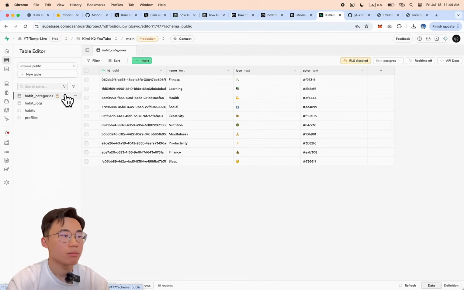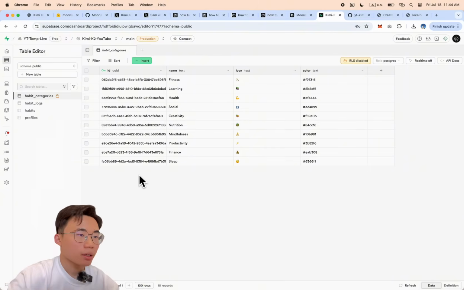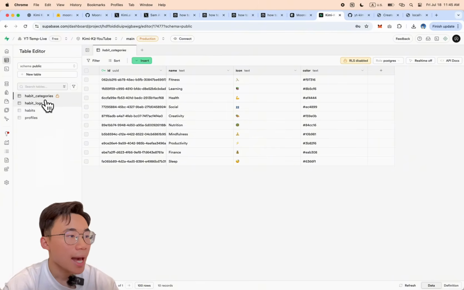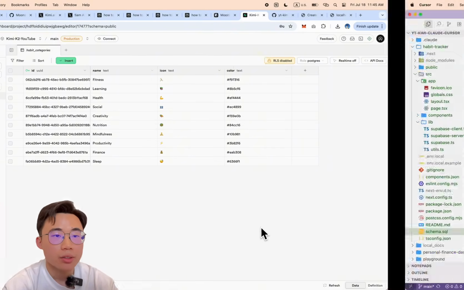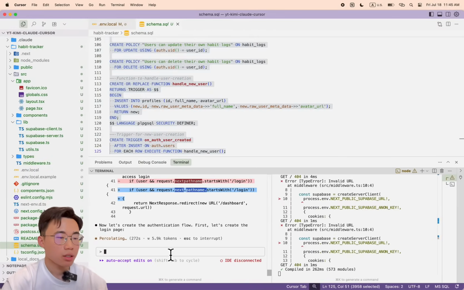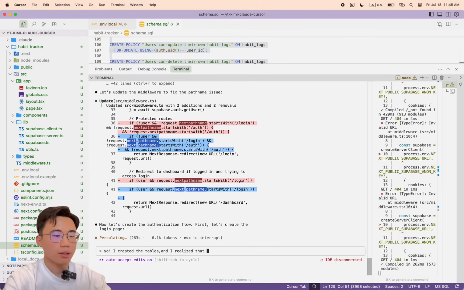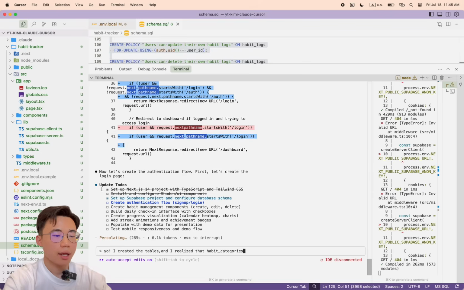Interesting. Something's wrong here. Let's ask Kimi. Okay, so looks like habit_categories has RLS disabled. Let's see if Kimi can understand it. I created the tables and I realized that the habit categories table has its RLS disabled. Can we fix that, please?